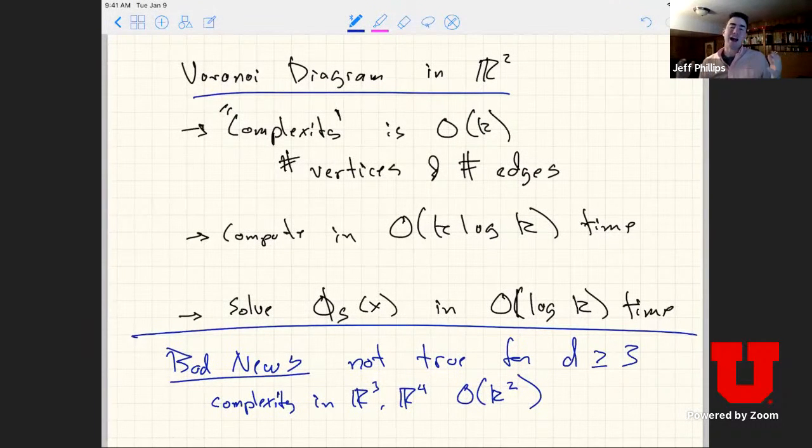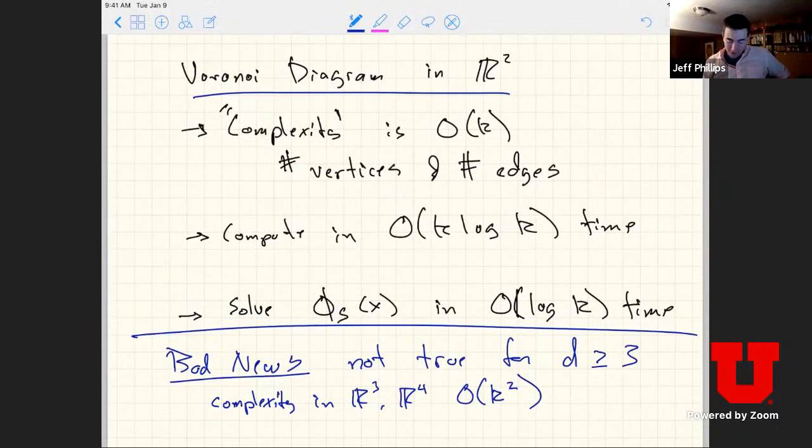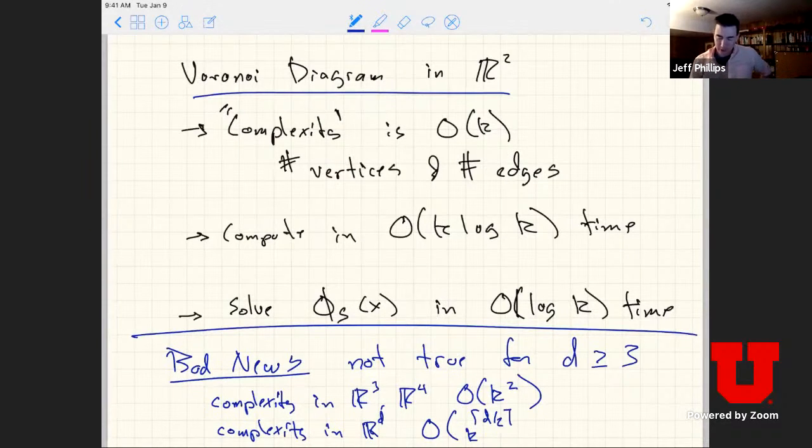So I can't get away with saying they're only a constant number of edges on average in every cell. That means that in 2D, on average, every cell has a constant number of these, even as it gets really big. Most of the stuff is far away and doesn't cause these bisector edges. But what's worse is that the complexity in general R^d is going to be O of k to the power of the ceiling of d over 2. So in general, the complexity grows exponentially with d.